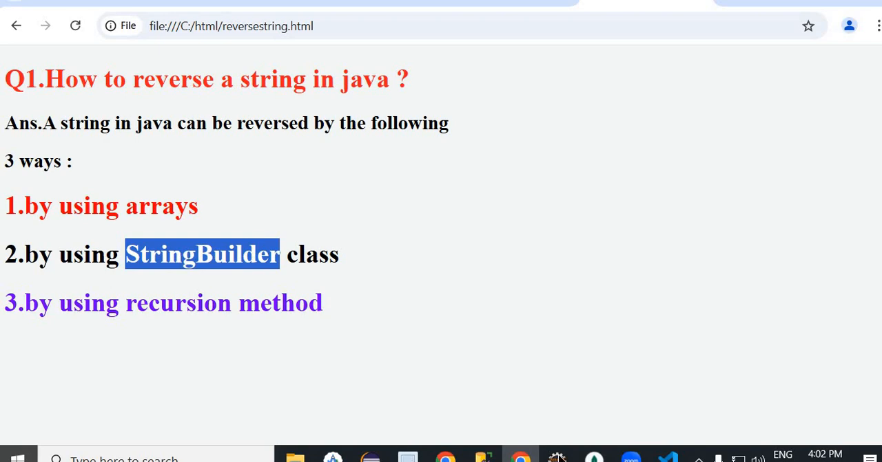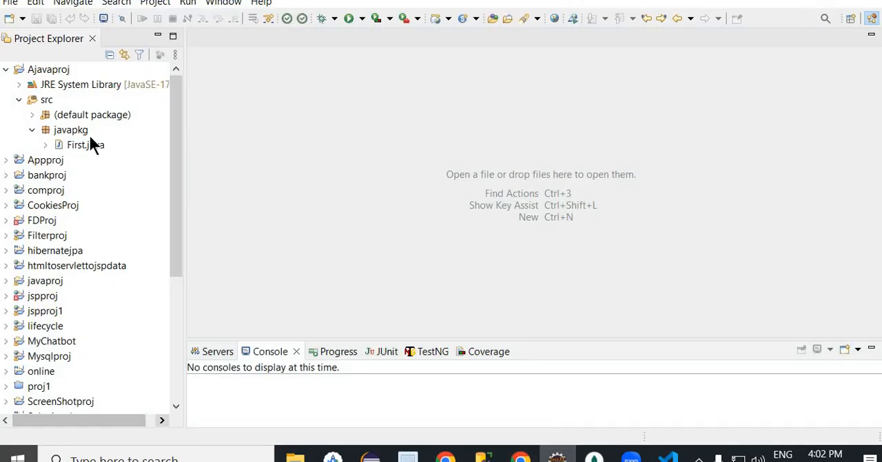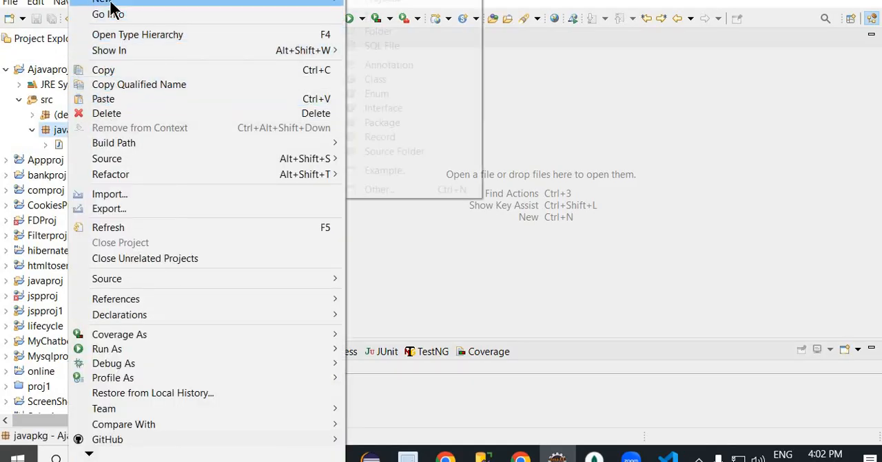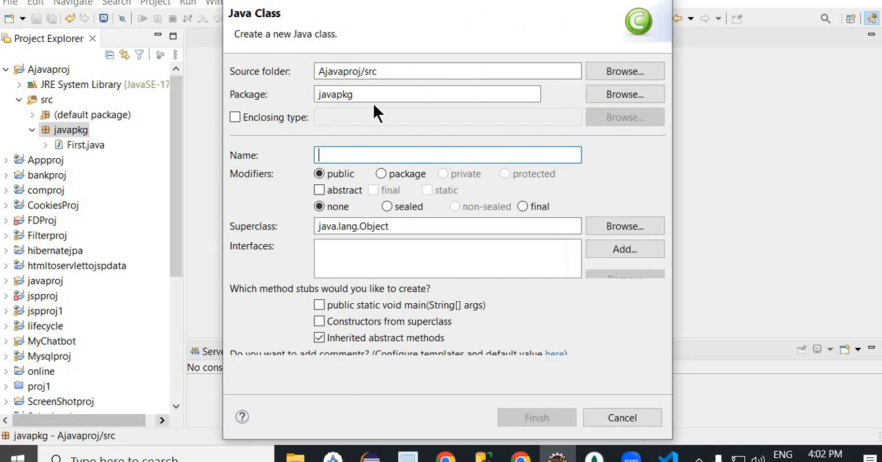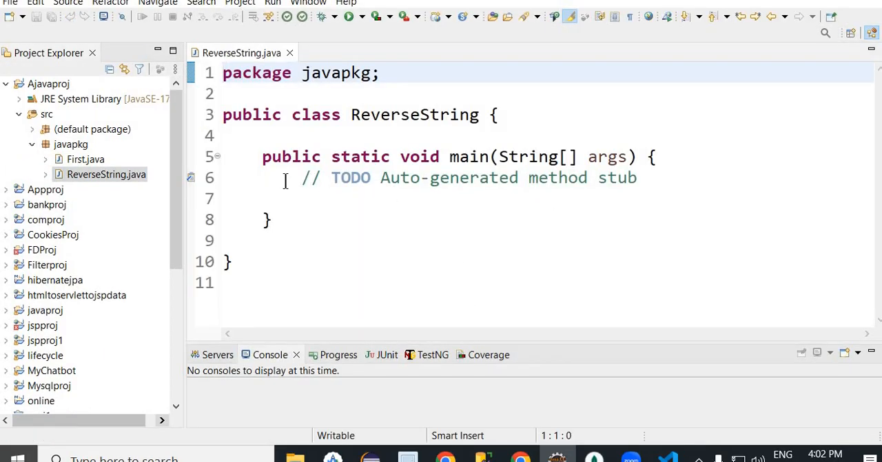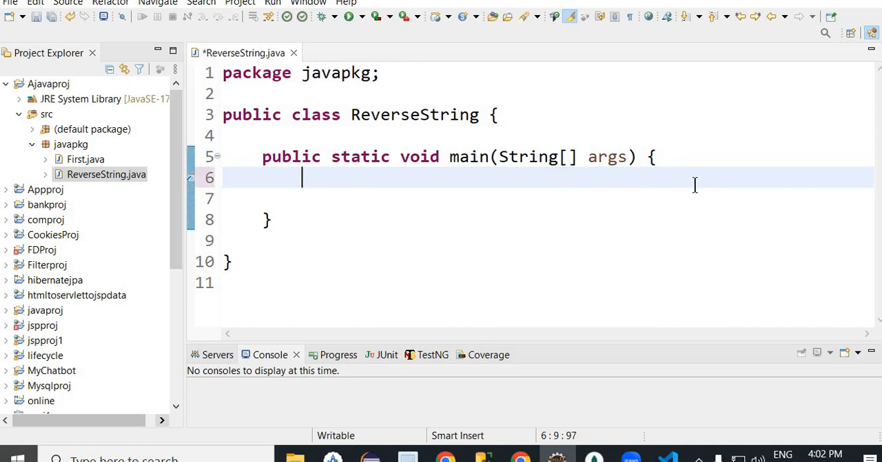Now let us move to the Eclipse IDE, and here we can create a class. Just go to your Java package, and in this one you can create a class. Give this class the name ReverseString and finish it. Now here you can start making your program. First of all, how you will start is important.